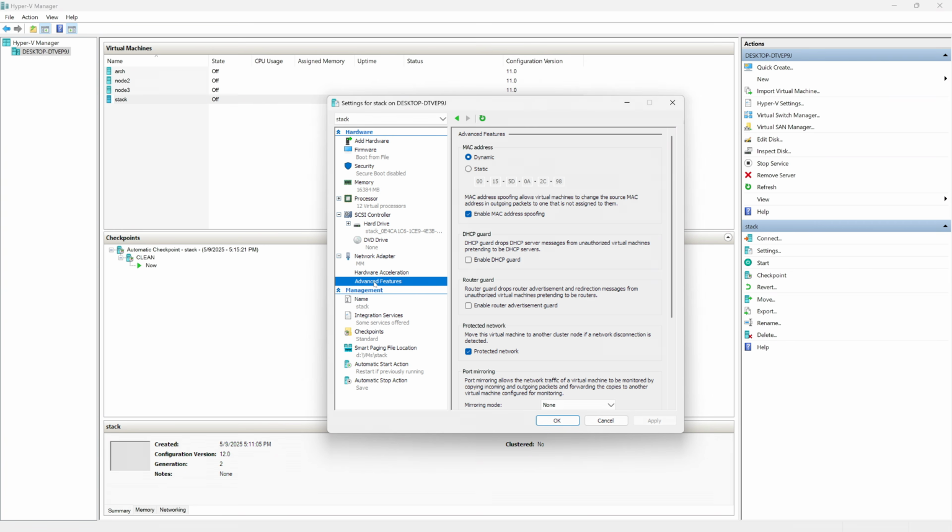If you are running OpenStack in a VM, it's important to enable MAC address spoofing. This allows the VM to change the source MAC address for outgoing packets, which is necessary for allocating floating IPs. Without MAC spoofing enabled, floating IPs simply won't work.